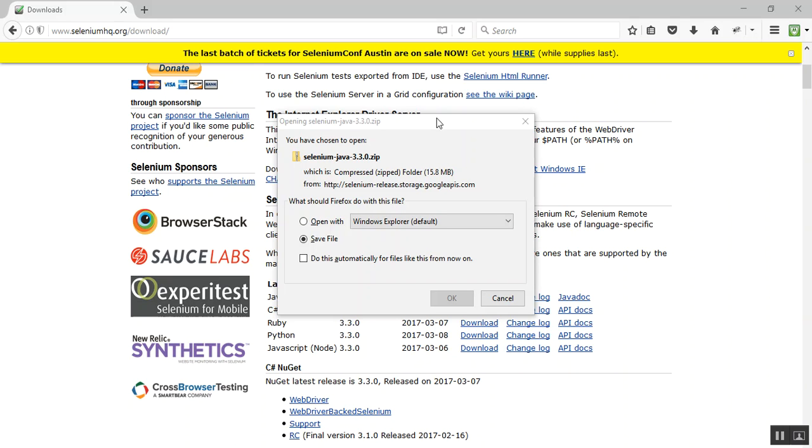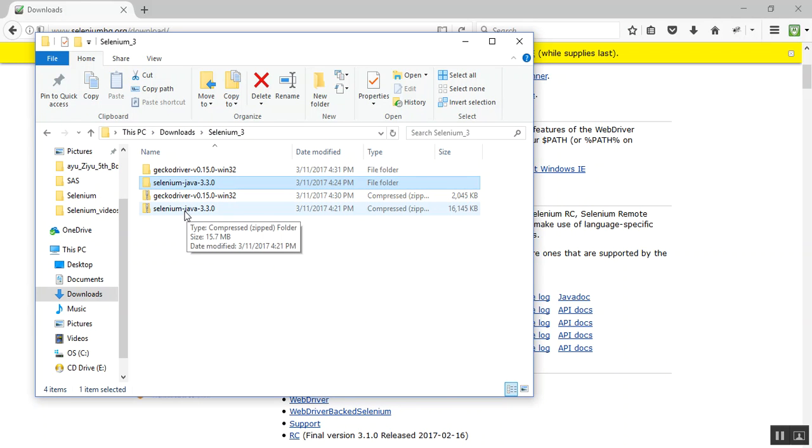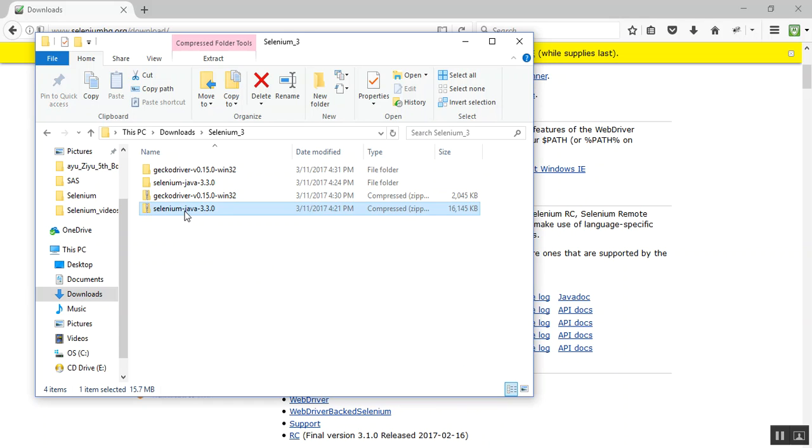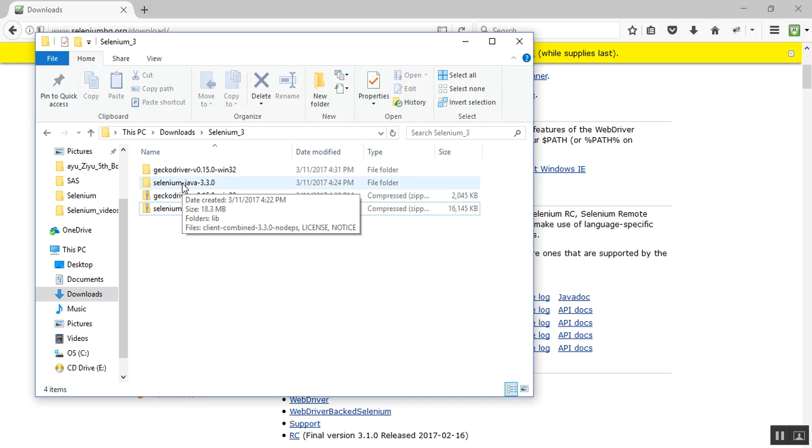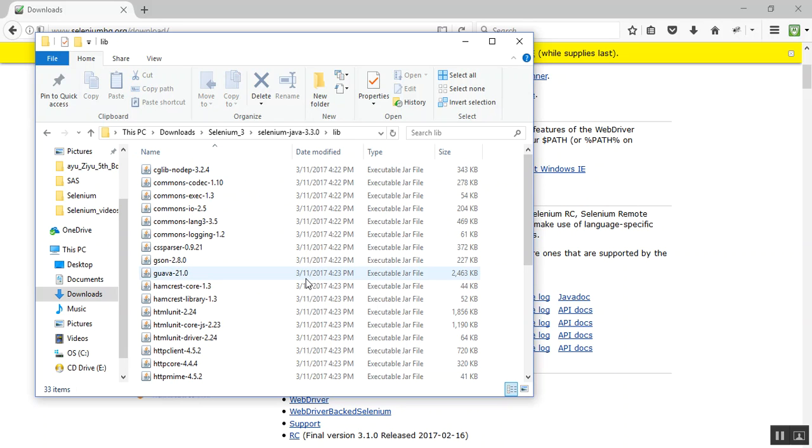So I have already downloaded these latest jar files. I'll just show you. Once you download, you will get this kind of a zip file. What you have to do is just unzip it. You could just do an extract all and you'll get all the WebDriver jar files in the new folder. So this is the folder where I have the latest WebDriver jar files. Here I could see one of the jar files over here, and within the lib folder I have the rest of the jar files. So let's do a quick revision of how to configure these jar files into our Eclipse project. So let's do that.